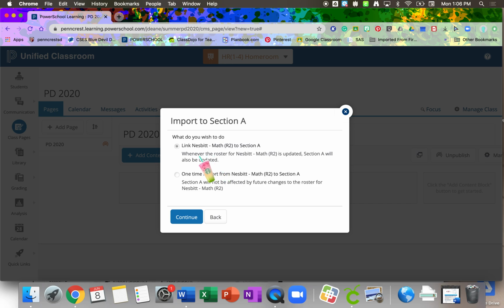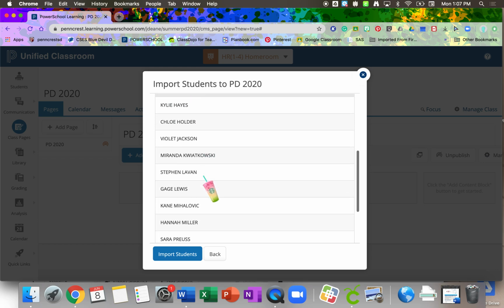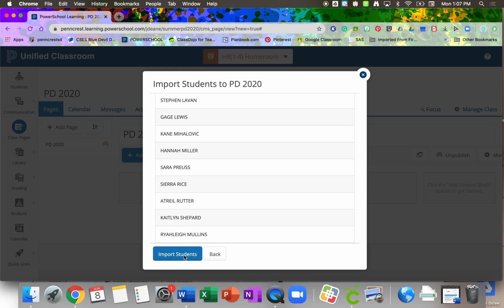So this is super important, especially if you're using it for class purposes, that you keep this selected, because we know that we have students that leave, we know that we have students that join, and this will allow your roster to be automatically updated versus having to go back in and try to add another student. If you were to select this one, it's only going to take your current roster and will not update if someone leaves or comes in. So make sure that you hit link to whatever class you're adding, hit continue. You can go over the class list, make sure everyone's there that you're looking for, and hit import students.